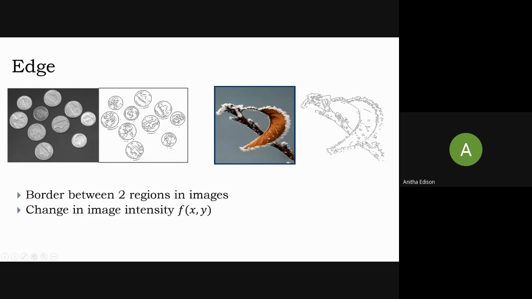Okay. So what is an edge? An edge is the border between two regions in an image. For example, this is the background and this is the object of interest. So an edge is the border between two regions in the image, or it is the change in image intensity. Here we have black color, so the intensity of the image is different, and here we have a little lighter color, so the image intensity is different.